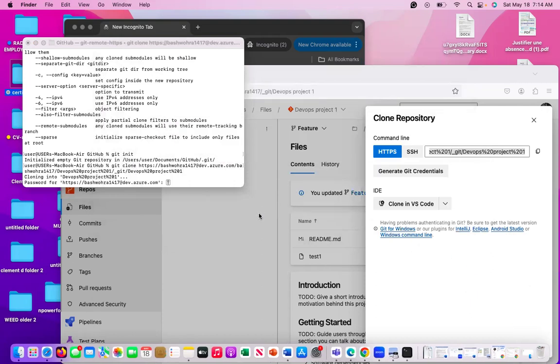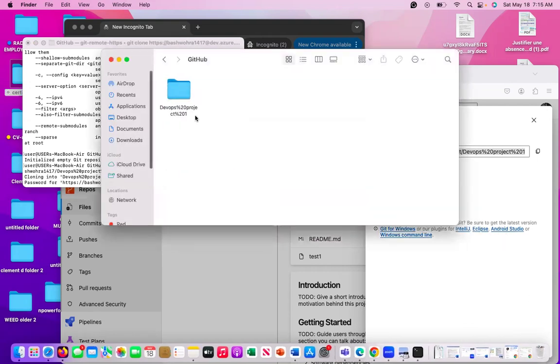Now go to a folder, get a folder. So where is the password pop-up? It's waiting for. Open this GitHub. Look, it's trying to. So where is your password pop-up? It may be somewhere. Password for HTTPS.